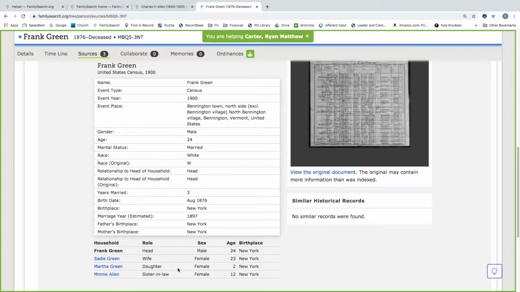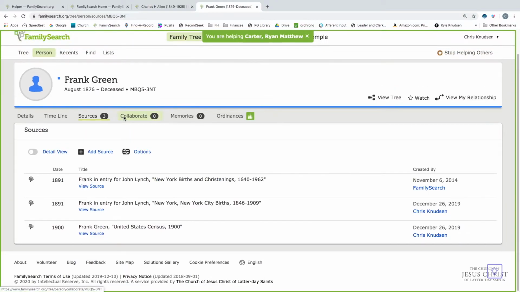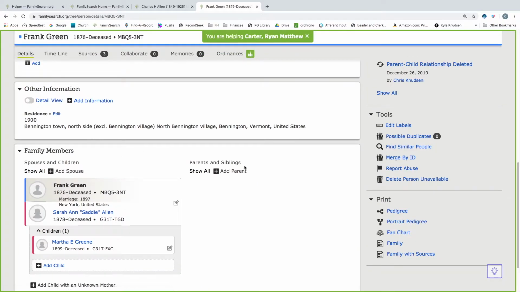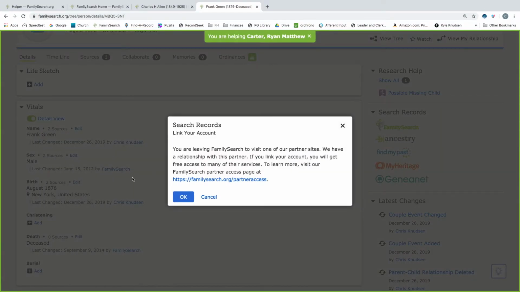So here we have a daughter. So I don't think that other guy, it's hard to say that other guy is related, but Martha was born in New York. So let's see if we can learn a little bit more. But I don't see why it's a John Lynch. Okay, so let's see if we can learn a little bit more about Frank Green. We're missing his parents. We know he was born in New York because of the 1900 census, but they're currently living in Vermont. So let's do a search on Ancestry. We'll click OK.